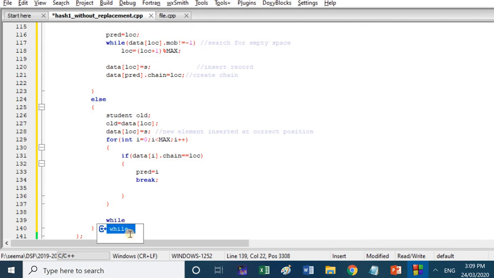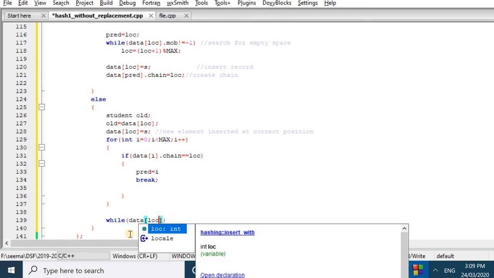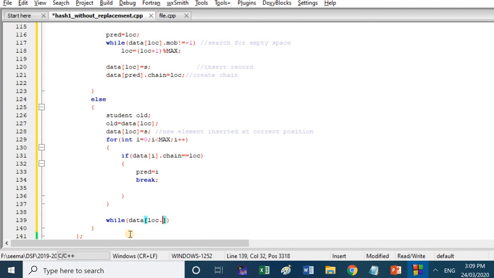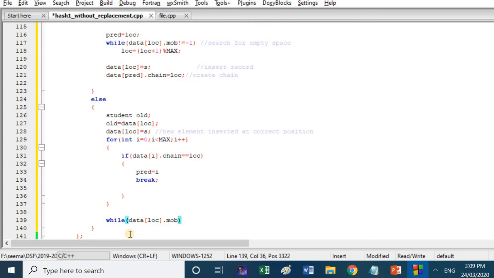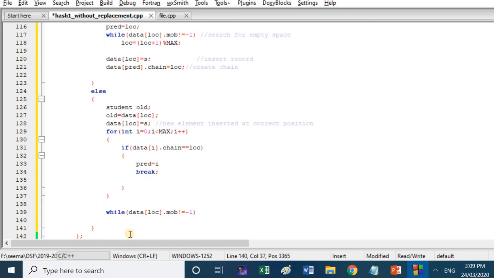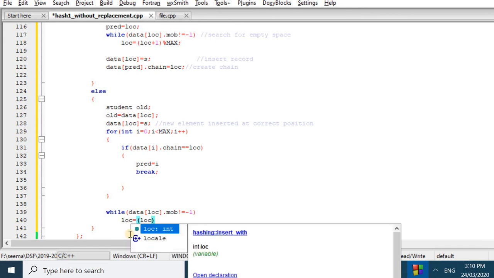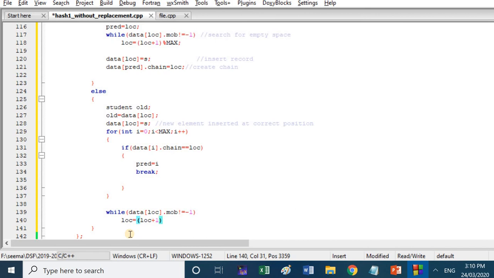So while data of lock dot mobile is not equal to -1, you are searching for an empty slot. Then lock is equal to lock plus 1. So this is linear probing. Lock plus 1 mod max.